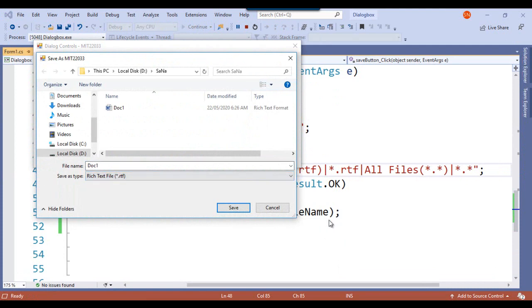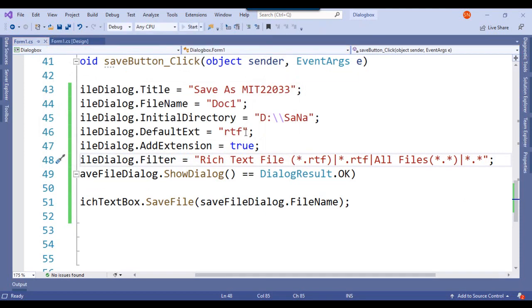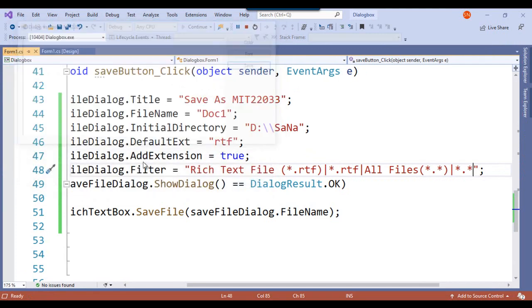And now let me choose the default one and save it as 2. Save the work, done. If you run this again, when you launch this, you will see that document 2 is also there. Okay, that's how we work with the save dialog.